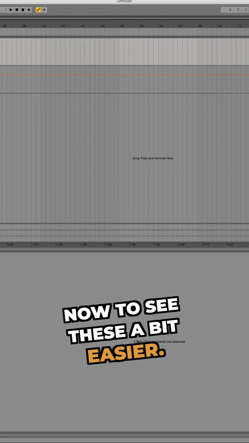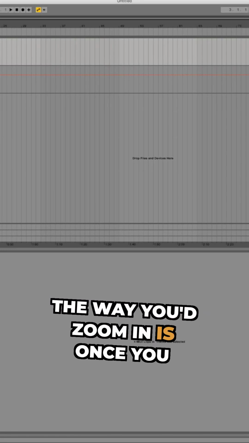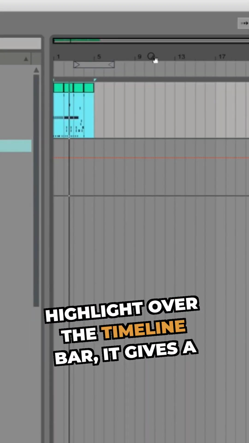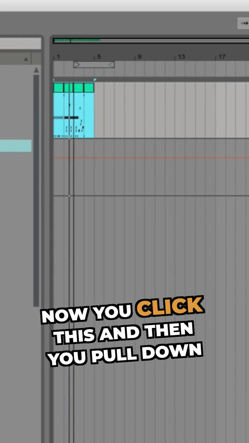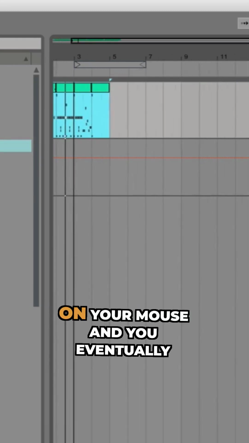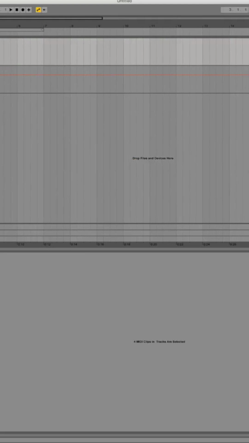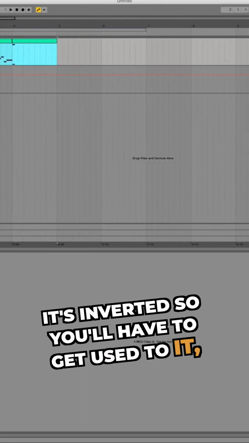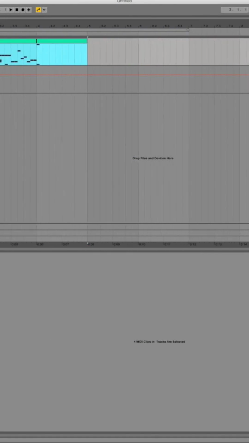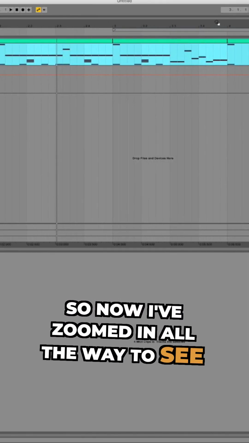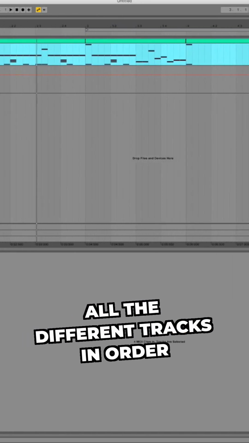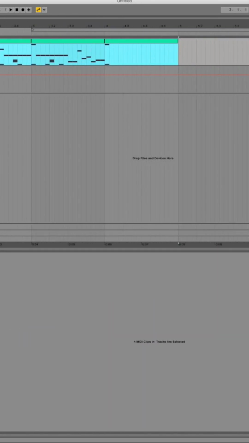Now to see these a bit easier, the way you'd zoom in is once you highlight over the timeline bar, it gives a little hand with a magnifying glass. You click this and then you pull down on your mouse and you eventually zoom in. It's inverted, so you'll have to get used to it, but it's a lot easier once you're used to it. So now I've zoomed in all the way to see all the different tracks in order from start to finish.